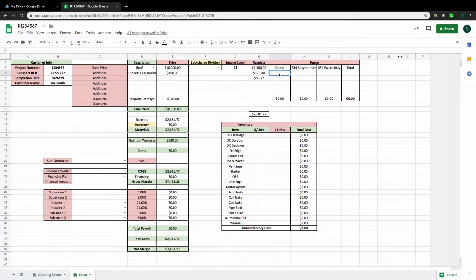So for our purposes, let's just put $100 in the dump fee. It's going to add up. You have a couple different lines. You can add all those, and it'll add up. And that comes over here as well.